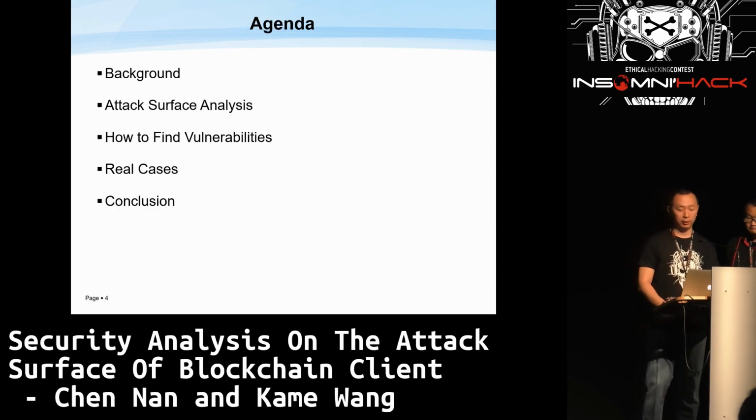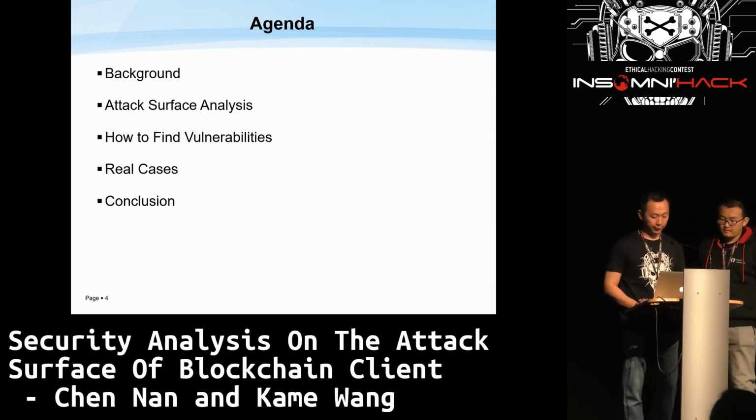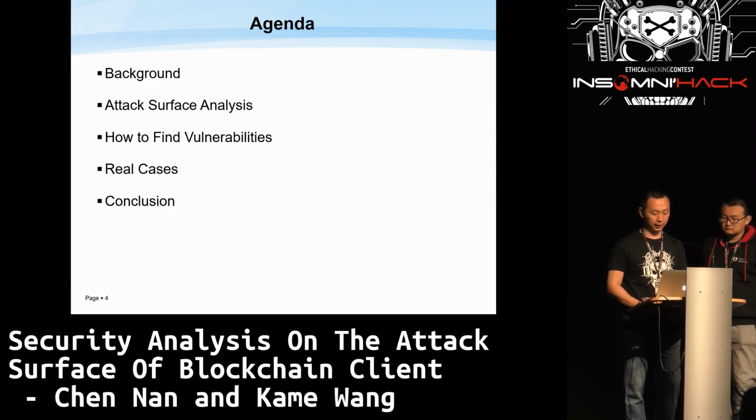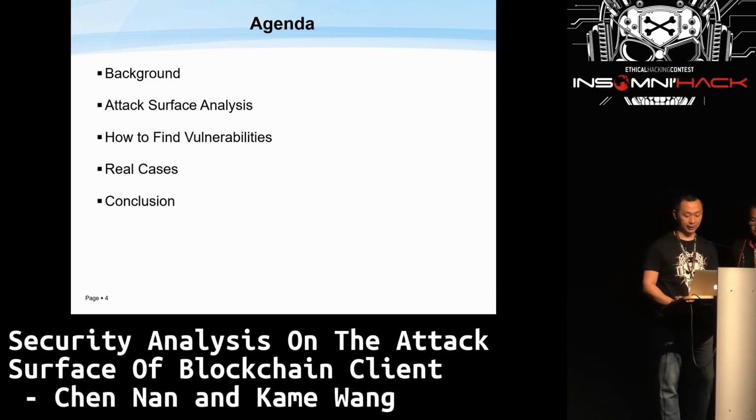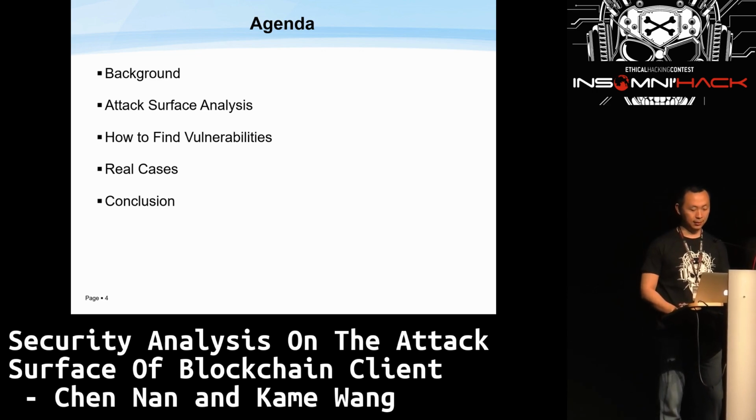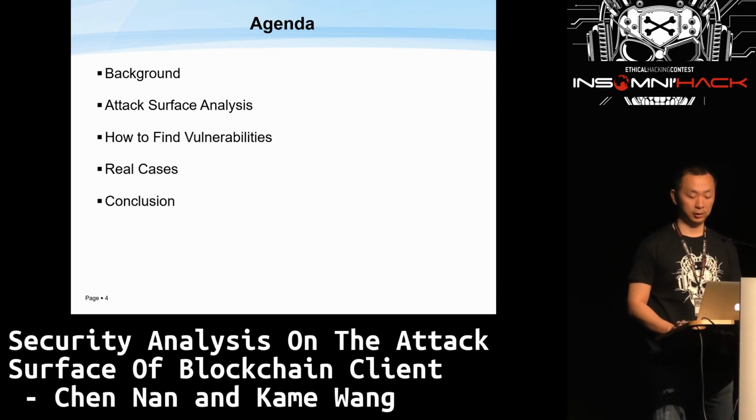The agenda of our talk is here. We will firstly introduce the background of our research, and then the attack surfaces of blockchain nodes will be presented. Thirdly, we will show some tricks to find vulnerabilities in these attack surfaces. Some real cases of vulnerabilities will also be presented. In the end, we will make a short conclusion.